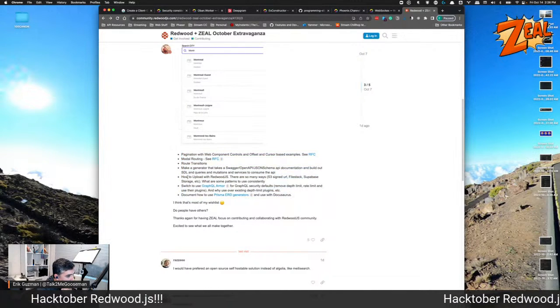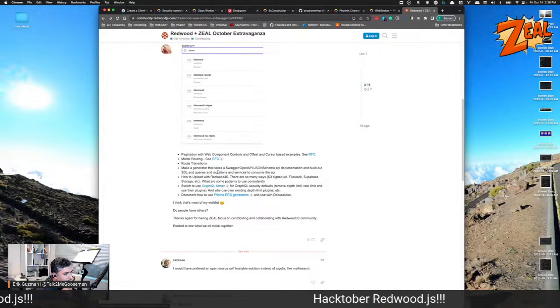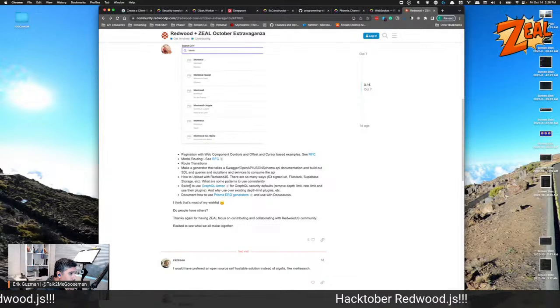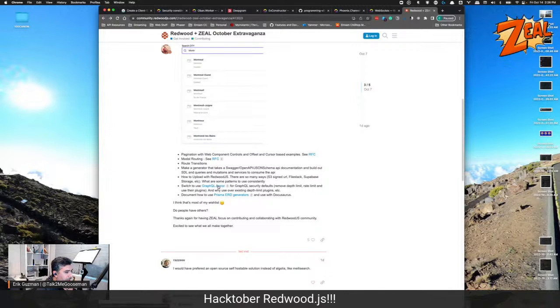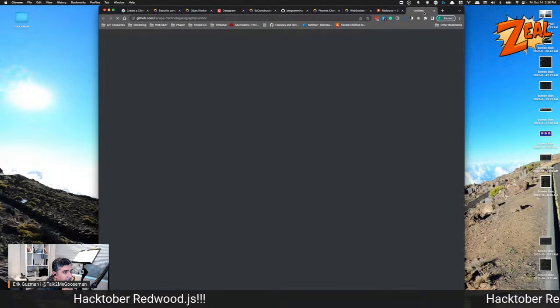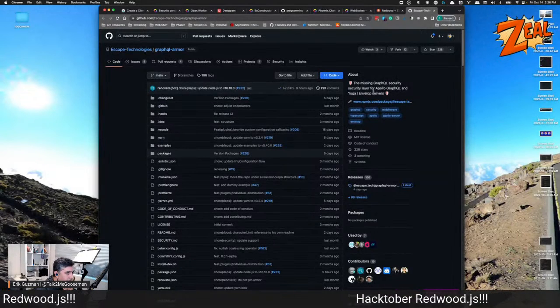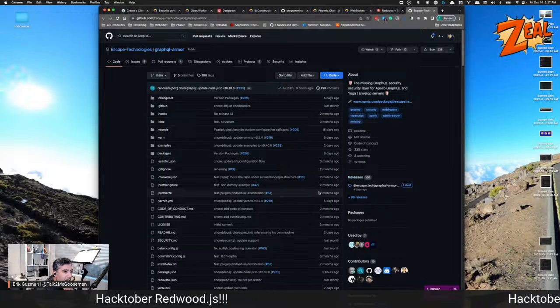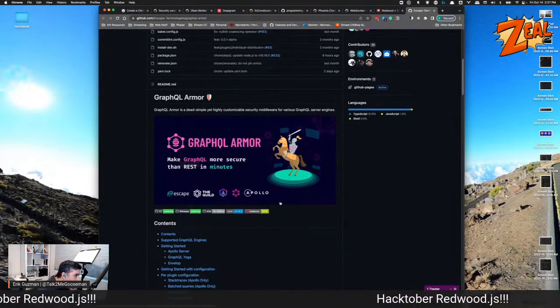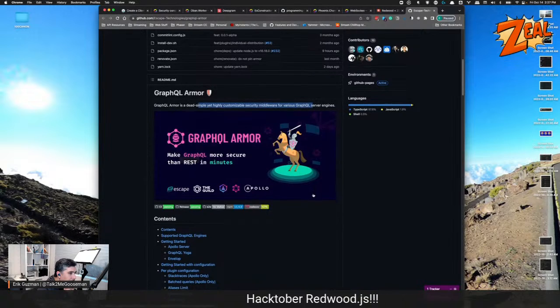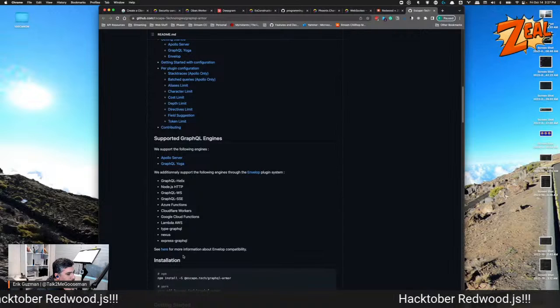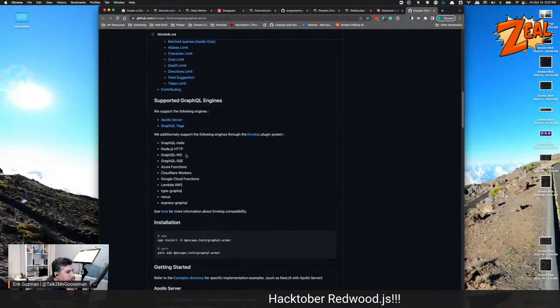Let's do some scoping and figuring out some stuff and see where we can go from there. Switch to use GraphQL Armor for security defaults. So let's take a look at GraphQL Armor because this is interesting. I never heard of this. The missing GraphQL security layer for Apollo GraphQL and Yoga and Envelop servers. GraphQL Armor is a dead simple yet highly customizable security middleware for various GraphQL server engines. We support the following GraphQL engines.